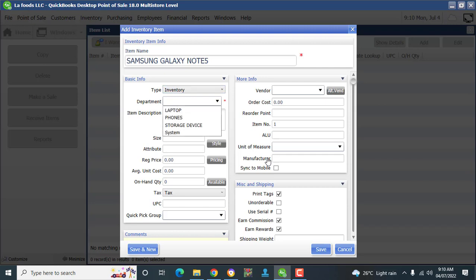Okay, department: we have laptop, we have phone, storage devices. I think the Samsung Galaxy Note 5 is phones. Okay, at this point you give the description. Description number one should be the 6.5 inch screen.